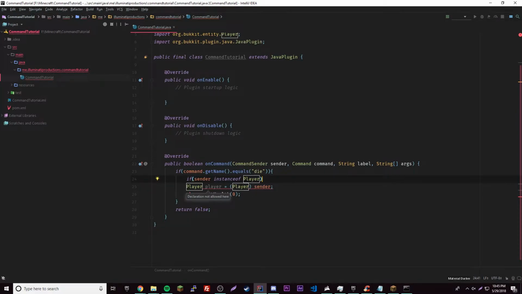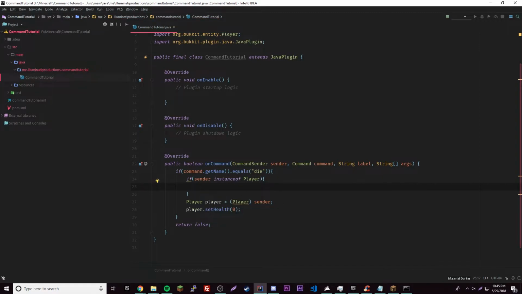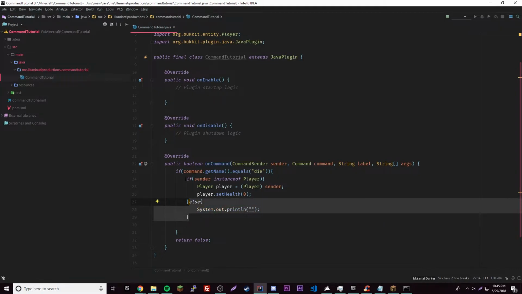We have an error here. That's weird. Oh yeah, because we didn't open this up. So we open that up, and then we just move this inside here. And we'll have an else statement. We'll output this to the console, because at this point it's checking, it's saying, oh, this is not a player, so it's going to go here and say this in the console.